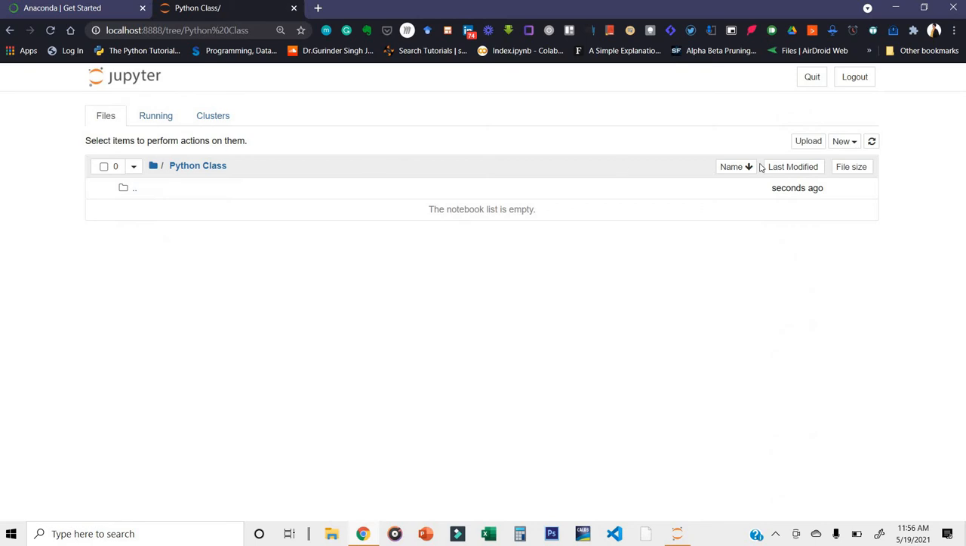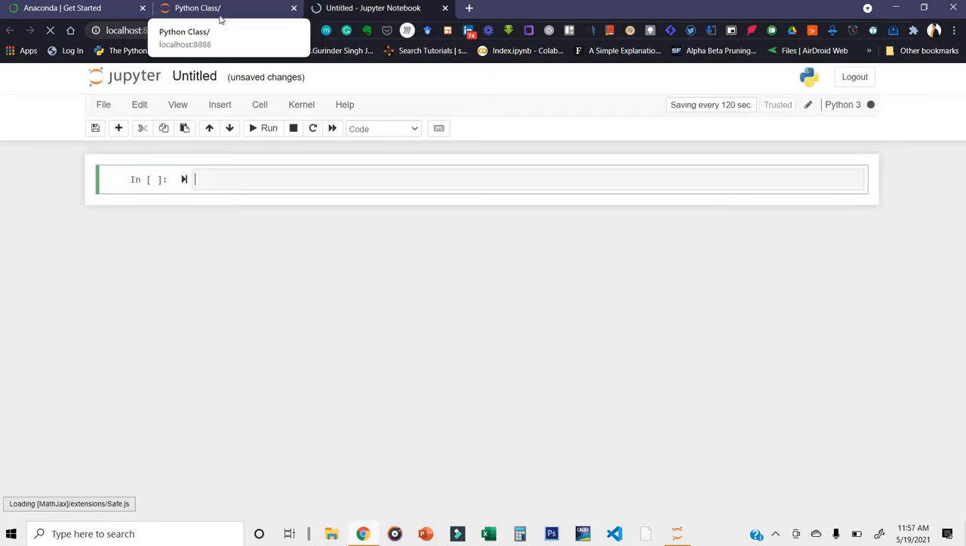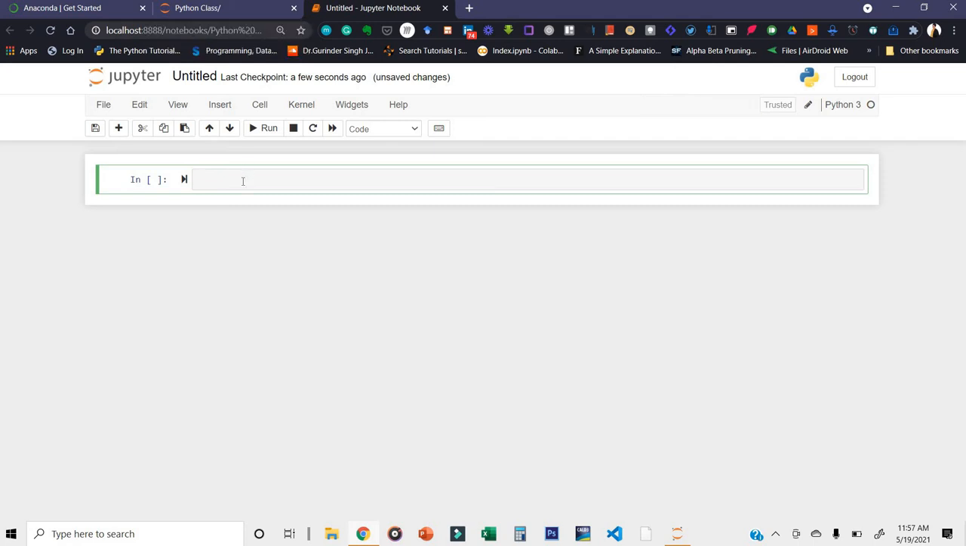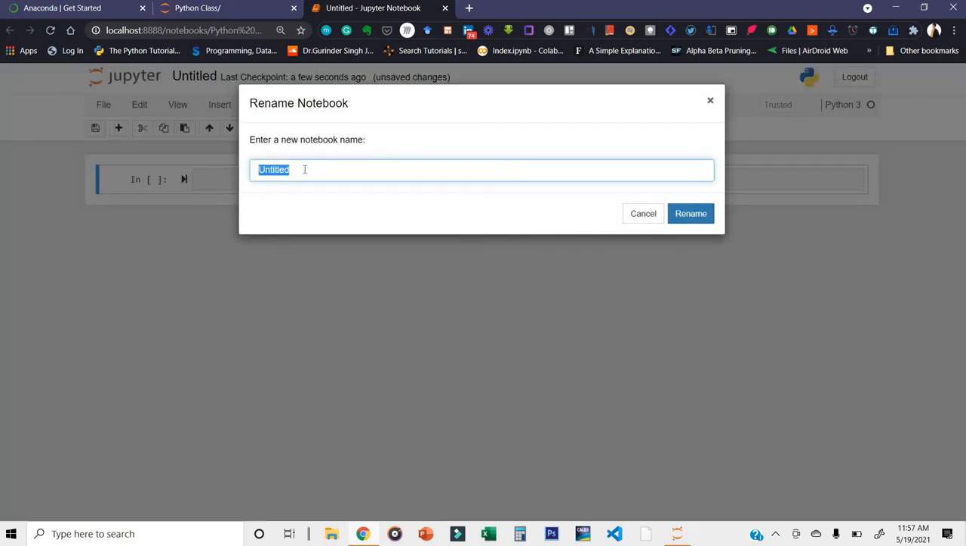Open this folder and click on new. Click on Python 3. So now you are going to create all the Python files in your folder Python class. So here we can start learning Python, and if you want to change the name of this notebook, you can definitely change it, like class 1, or you can also use the topic name as your notebook name.